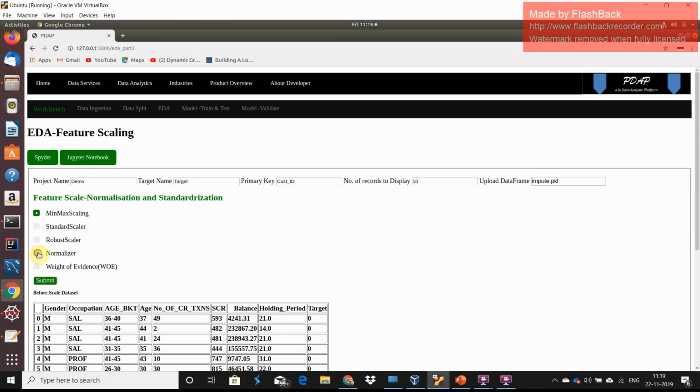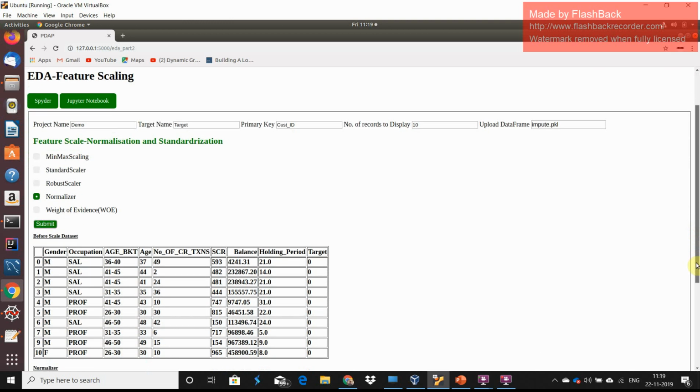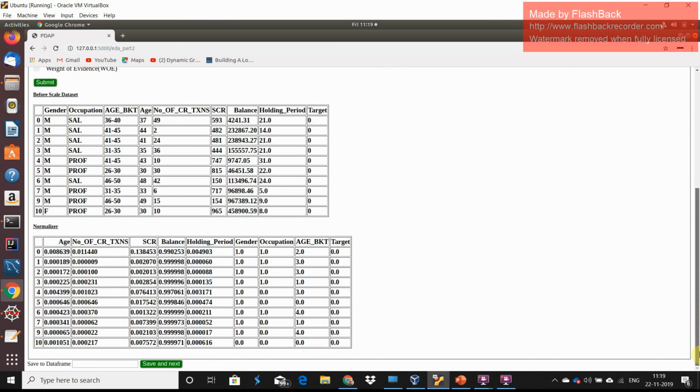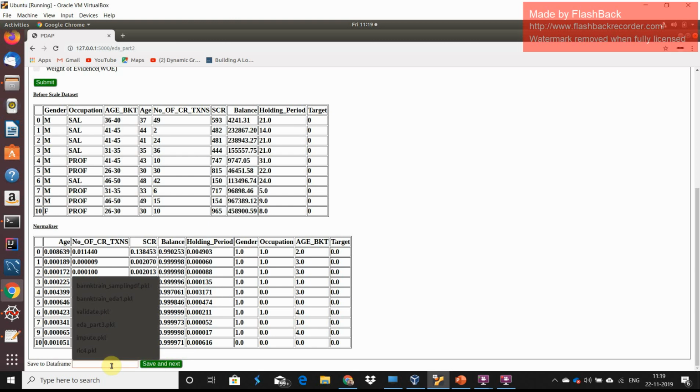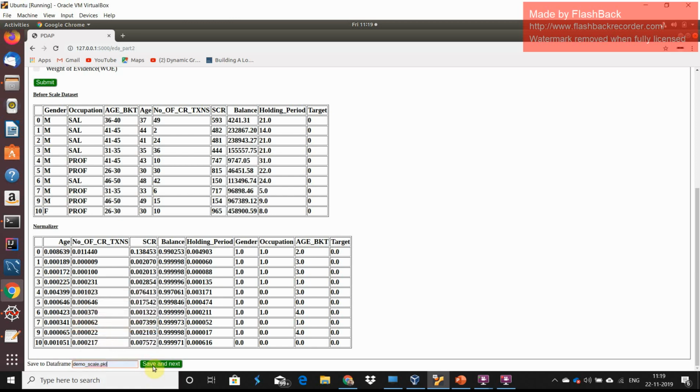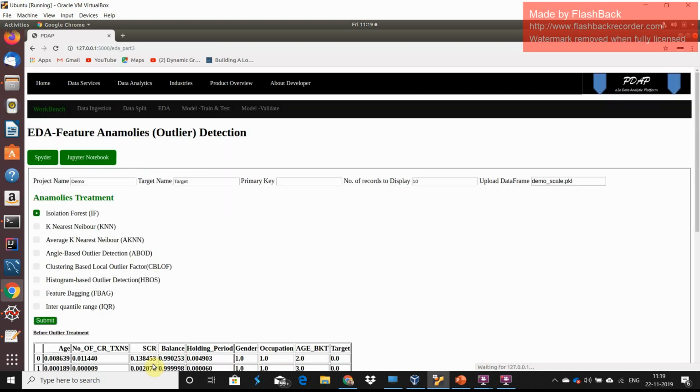I have chosen the normalizer, and see, this is before scaling, and after scaling you can see the whole data set has been normalized. Even for the categorical values, it has done the label encoding. Once scaling has been done, I'll choose the name demo underscore scale. Oh yes, it has predicted, right? Now save and next. It will go to the next step, outlier detection.